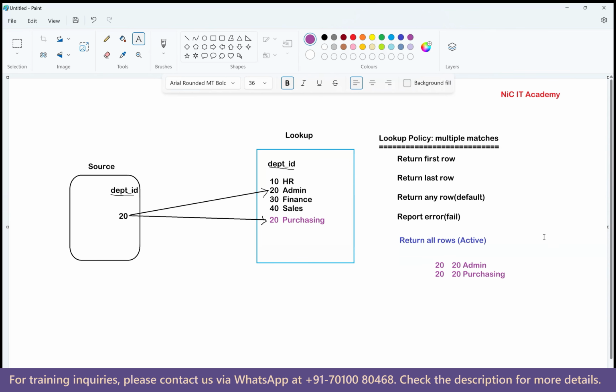Because of this reason only, lookup transformation is called an active transformation. Sometimes in interviews they will ask whether lookup is active or passive, so you can answer them. We have one property called lookup policy, multiple matches. If we get any multiple matches in the lookup table, based on the property we select, it will be active or passive. Return all rows is active. The other options are passive because they return the same number of records, since it's a left outer join, right? But here we will get more records. Because of this property, lookup is called an active transformation.